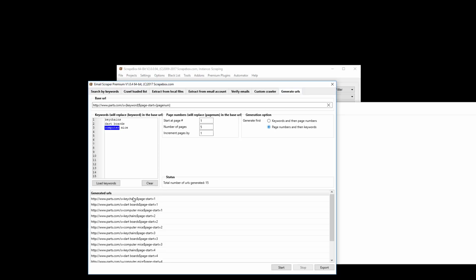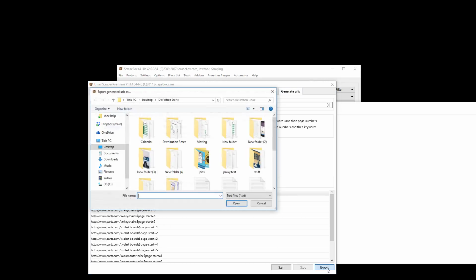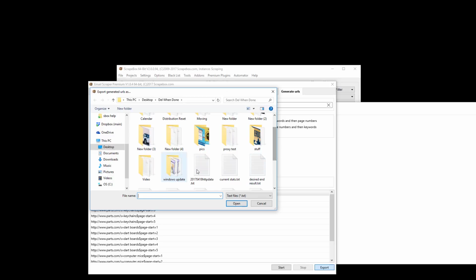And see if I switch this, it starts with all the keywords on page 1 and all the keywords on page 2. If I switch it, then I get all the first keyword, all pages, and the second keyword, all pages. Whatever works for you. Doesn't matter in this case because I'm going to process them all. Then I can take these and export them and save them off as a file.